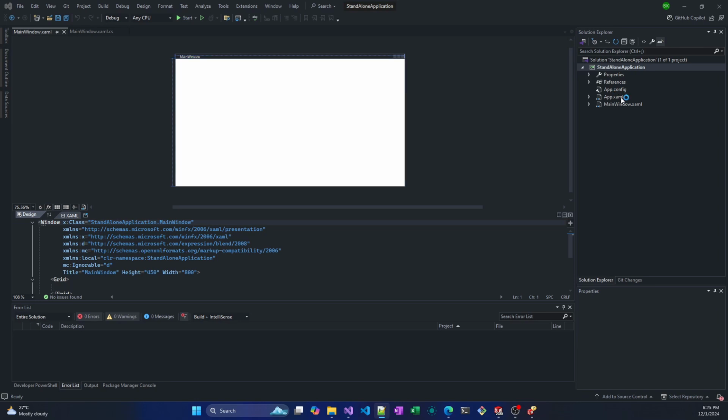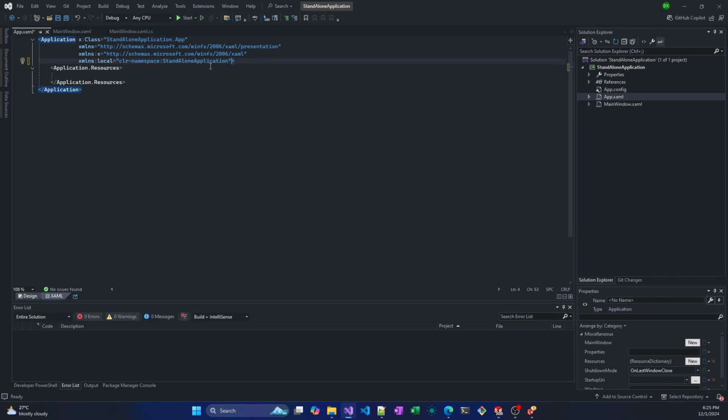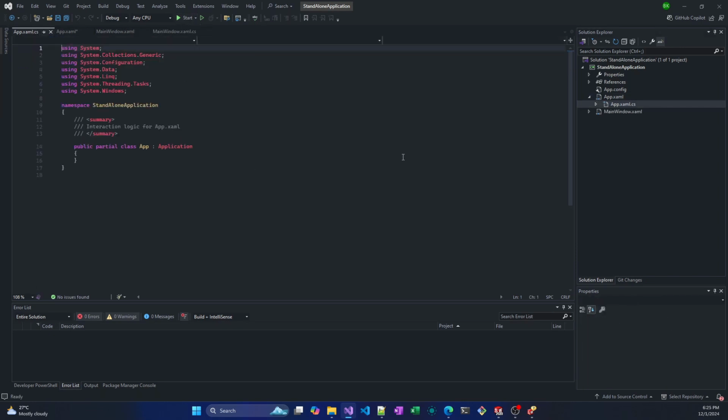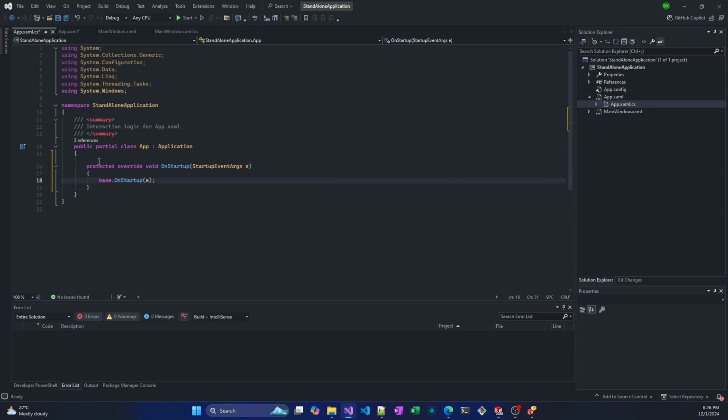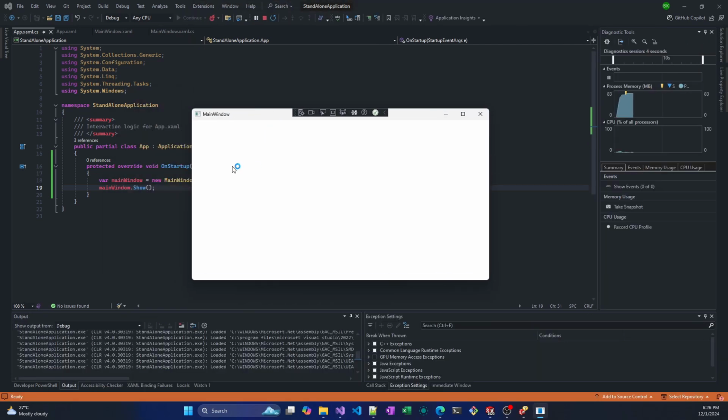The first thing I will do is go to the app.xaml class and remove this line, startup URI. This line is responsible to show the main window when the application starts. So I have removed it, and I will have to put it somewhere. What I will do is go to app.xaml.cs and override the method OnStartup. And here I can create a main window object and say mainWindow.Show. If I do this change and hit start, I should be able to see the main window.